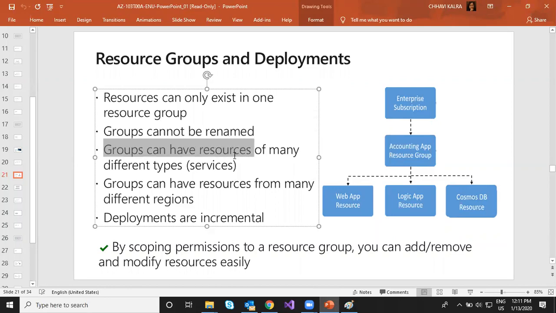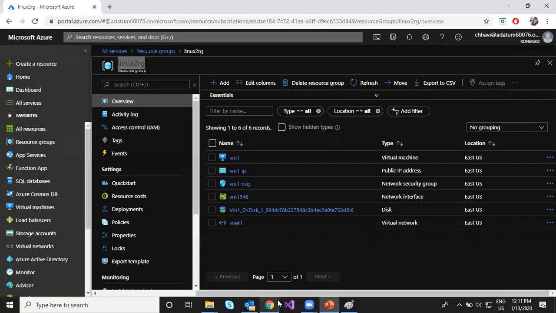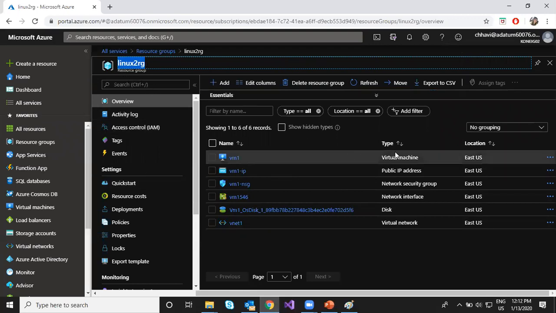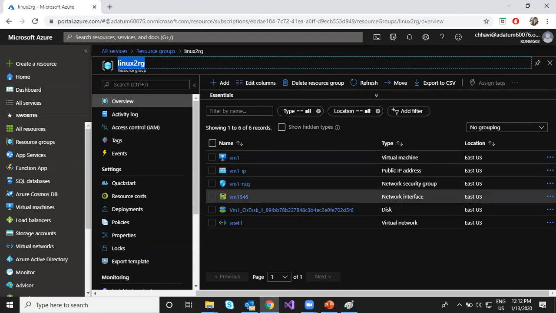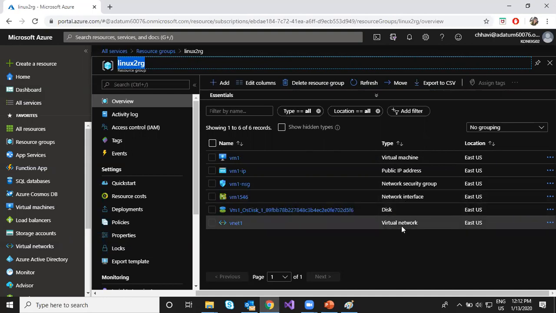Groups can have resources of many different types. I think again, this section makes this clear. Linux 2 RG has a resource of virtual machine, public IP, network security group, interface, disk and virtual network. And it can contain almost all resources of another type of service in Azure.